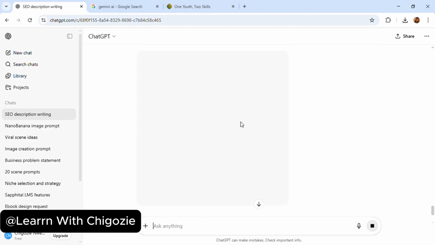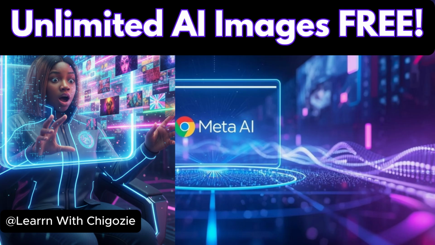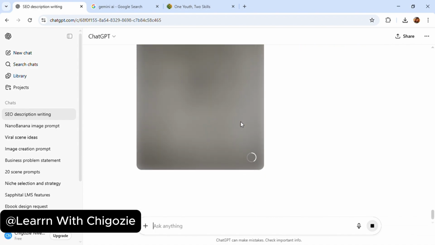If you're looking for how to generate unlimited images in a day, use Meta AI. I have already made a video about Meta AI and how to use it to generate images. If you have not watched the video, check the video I posted before this one to see how you can create unlimited images using Meta AI.